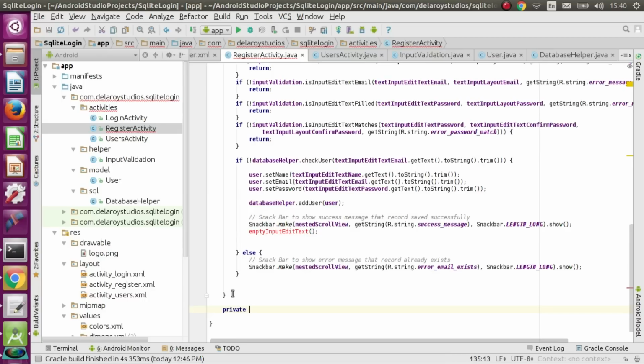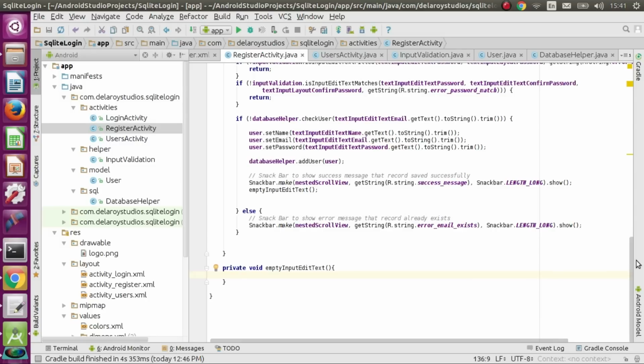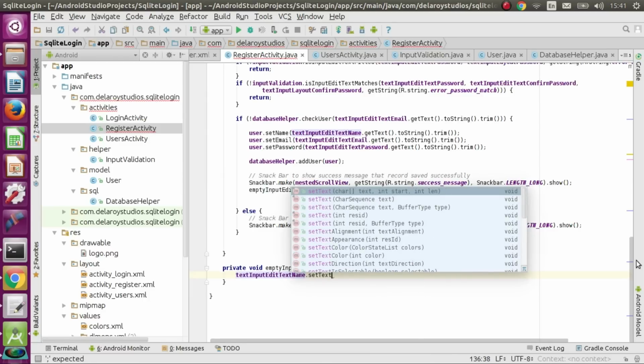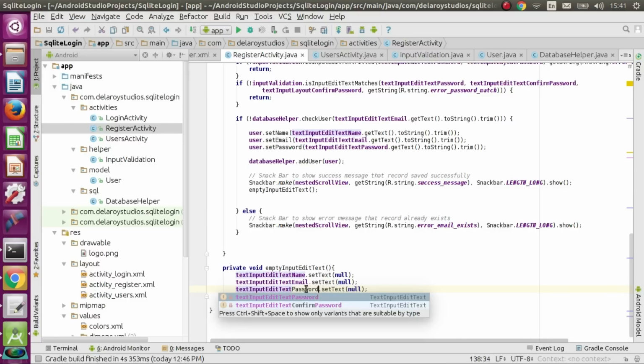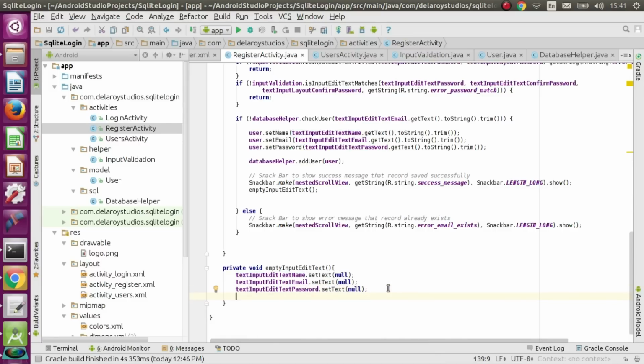And afterwards, we're going to have a private empty void empty input edit text. That's the last method we're going to call. And right inside this method, call the text input and the text name. Set text to null. Same thing. Let's copy that. Paste that email. Set that to null as well. Password. Set that to null. And confirm password.